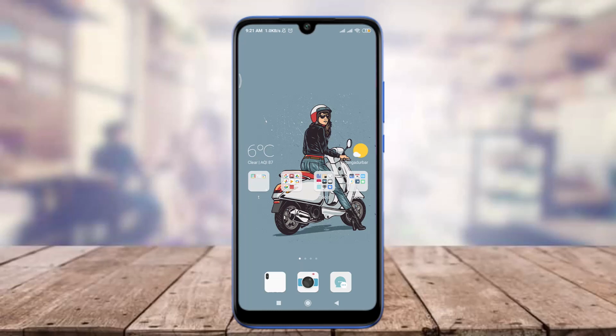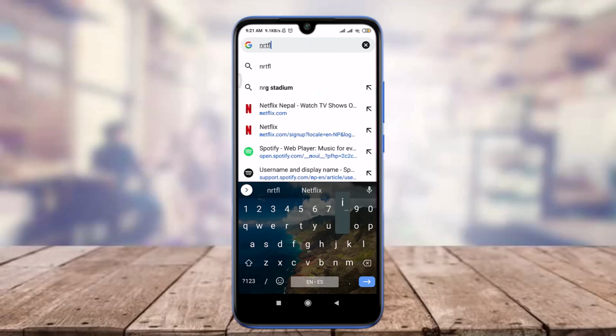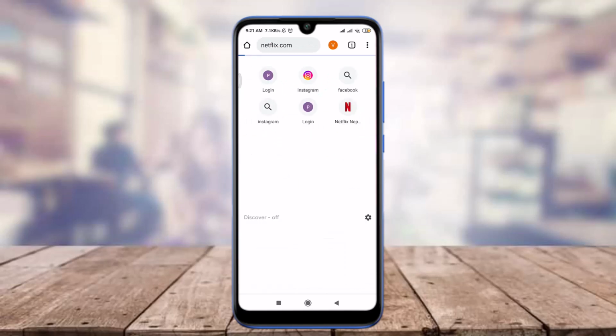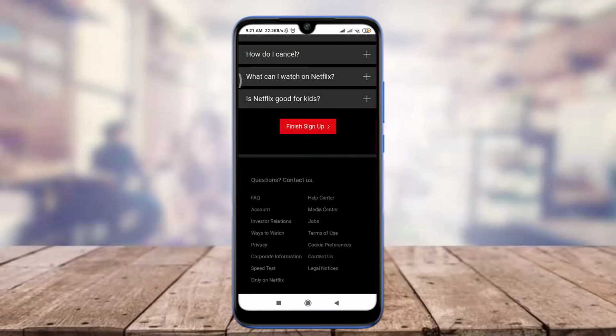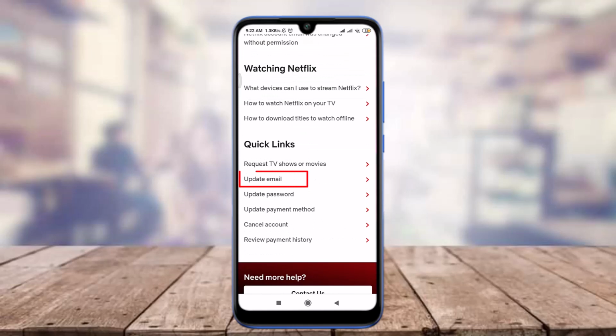For that, tap on Chrome, tap on the search or type web address option, and enter here netflix.com. This will take you to the official webpage of Netflix. Now, scroll down and tap on this Help Center option. Scroll down and then tap on Update Email option.